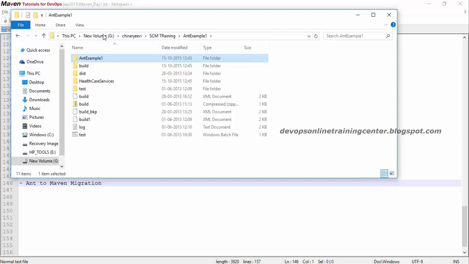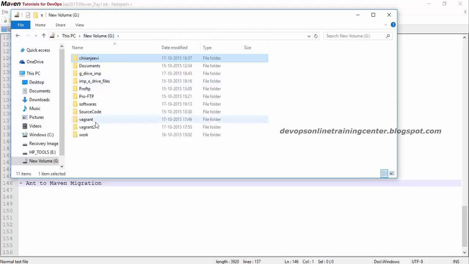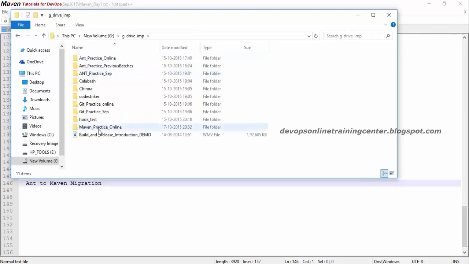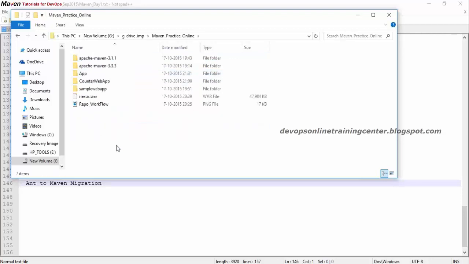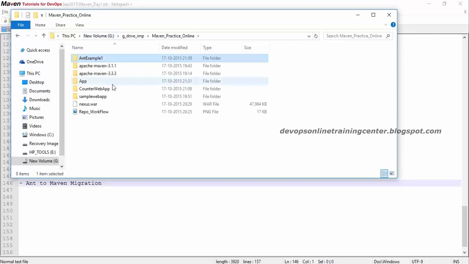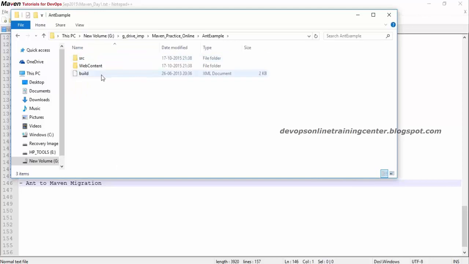Copy this. Come back to your Maven. Paste it here. An example project, guys. An example web application. This is my Ant project. Now it has a source, web content, build folder and all as usual, like a typical Ant structure.